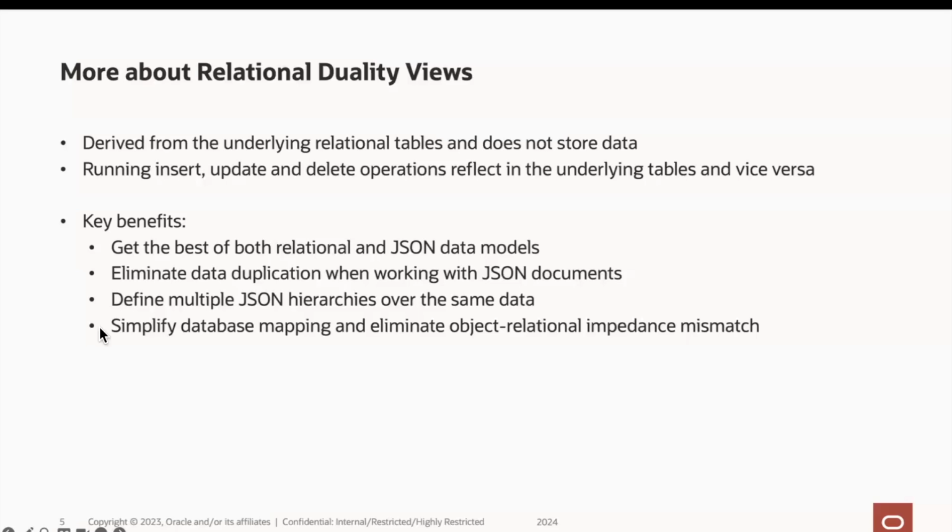With duality views, fully updatable JSON documents are also provided. Apps can read the document, make the necessary changes, and write the document back. This feature, in combination with the native JSON data type from the 21c release, can provide a good solution when agility and flexibility is a priority.